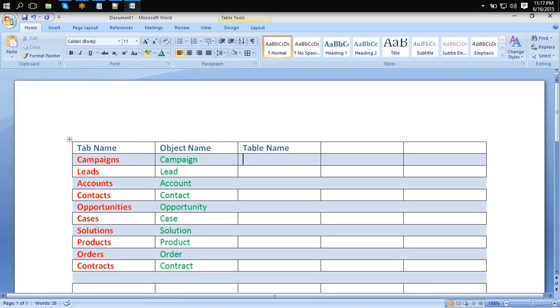Now we will discuss the table name here. The table name is exactly the same as the object name. Here the object name is campaign, so the table name is also campaign. For each and every object, Salesforce provides a table, and in that table the actual data resides.